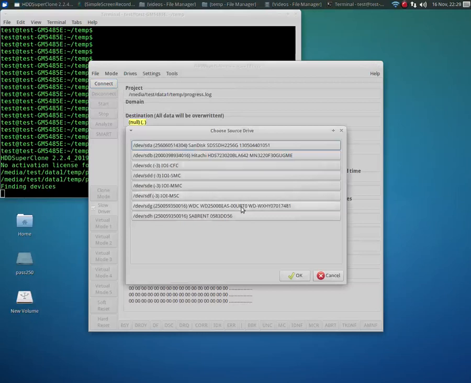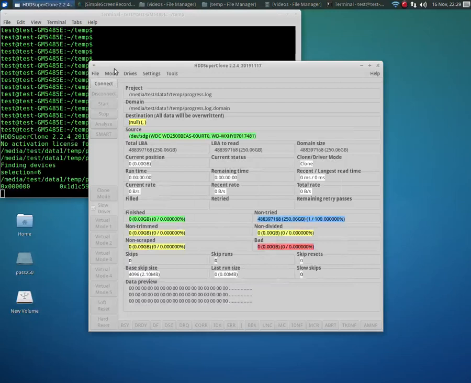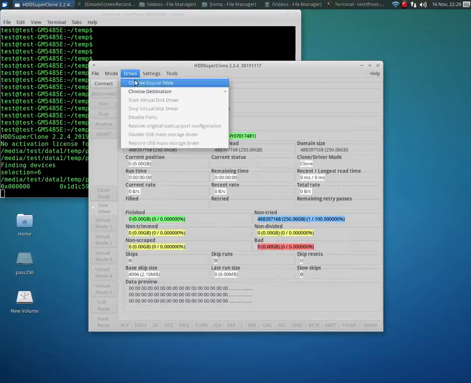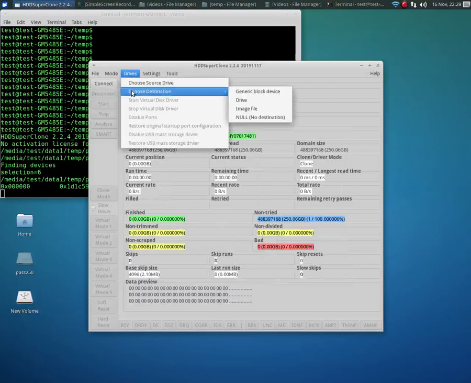Right now this is a Western Digital drive I have attached, model and serial number match what I have sitting on my desk. I choose that as my source. Now, I'm going to choose a destination.